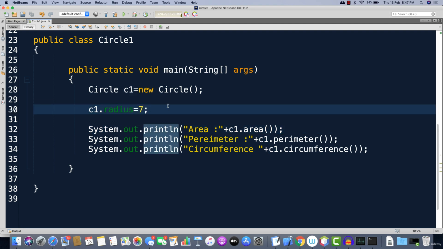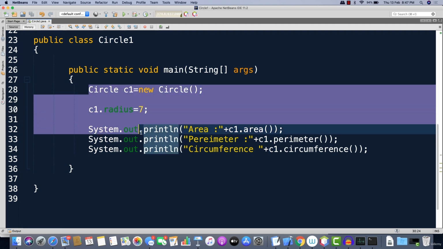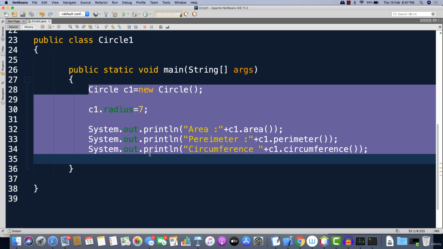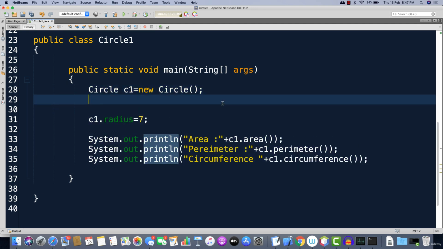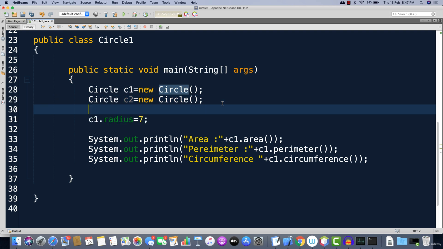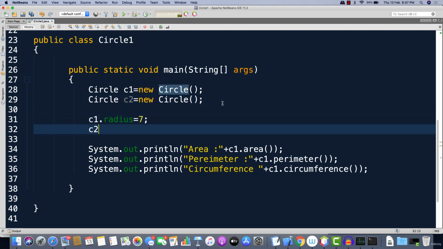Now next thing, I will create one more object and call its methods. So can I create multiple objects for the class? Yes. I will create one more object, that is C2 equals new Circle. Then what about the radius of C2? I will take C2 dot radius, initialized with 14.